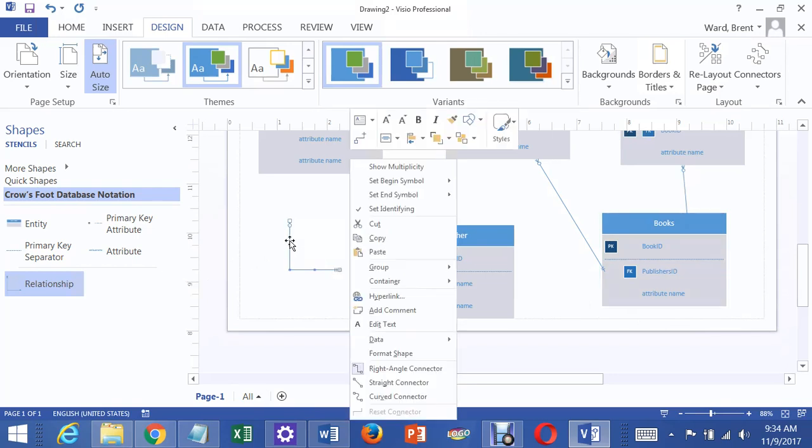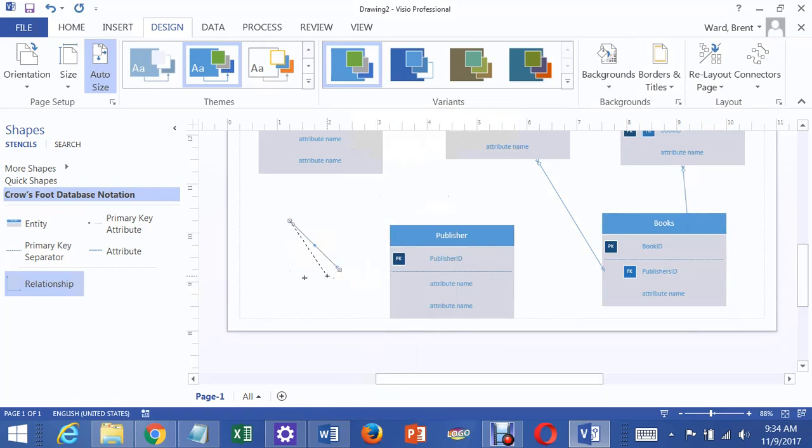And again, I'm going to make this a straight connector. I'm going to move this around a little bit as well. The foreign key goes on the many side of the relationship, or the many side goes on the foreign key. I'm going to take this and attach it to, oops, I have to do it again.